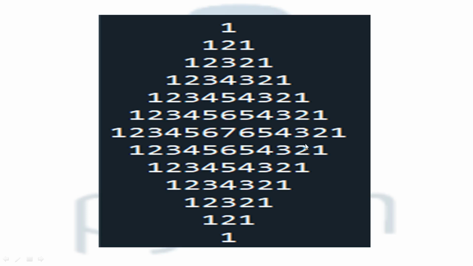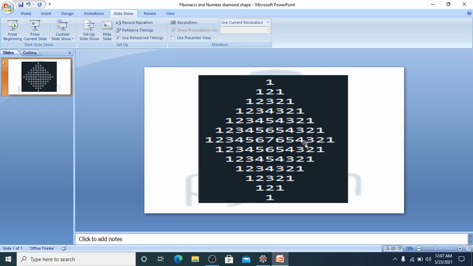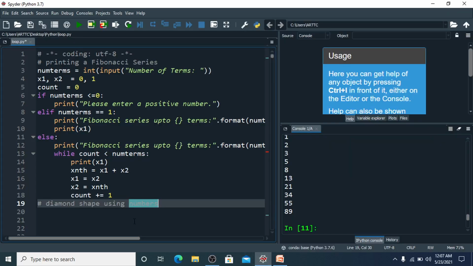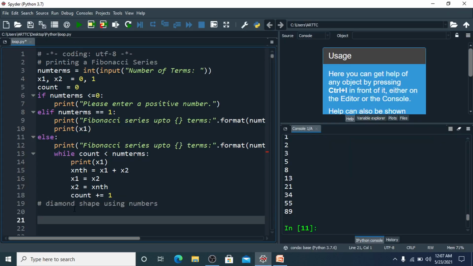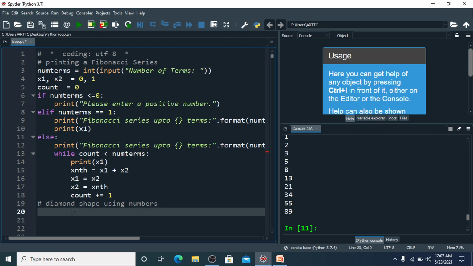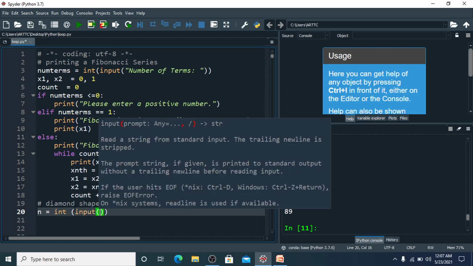So let us get back to our Spyder IDE. So here, how many numbers do we want to use in the diamond set? So n is equal to int, we will use here, int input: numbers used in diamond set.